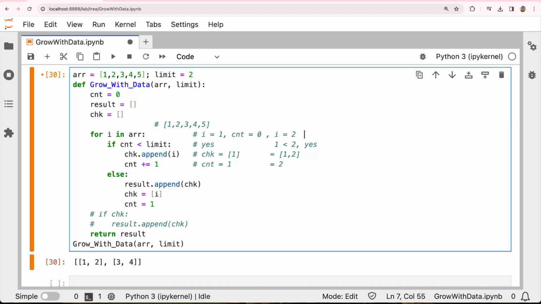Now it comes here. Check for I equals 3. Is the count 2 less than 2? No. So it goes to the else statement. In the else, it will check for the result part, which is null now. It will just add the 1, 2 subarray to this, and then the check is going to be reset to 3, and the count is going to be 1.